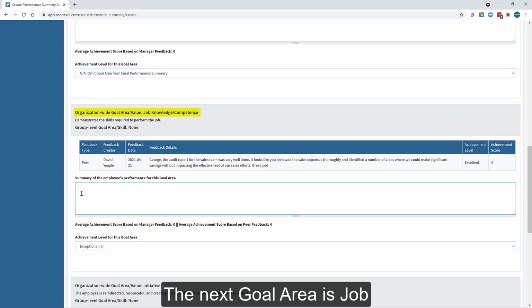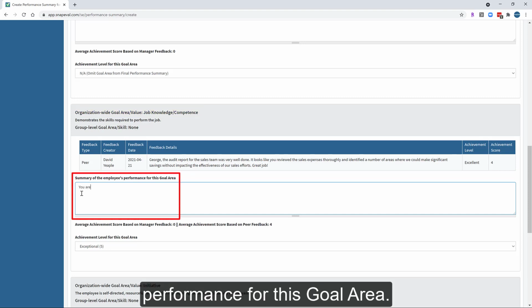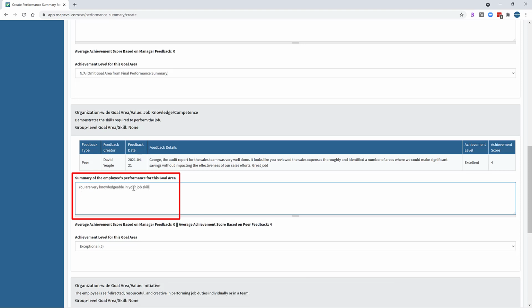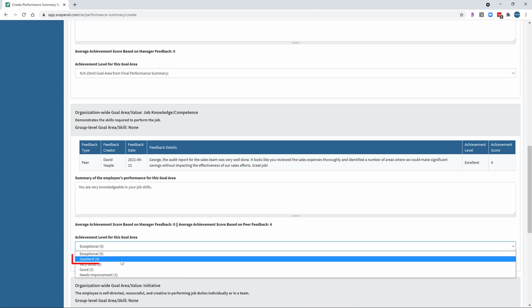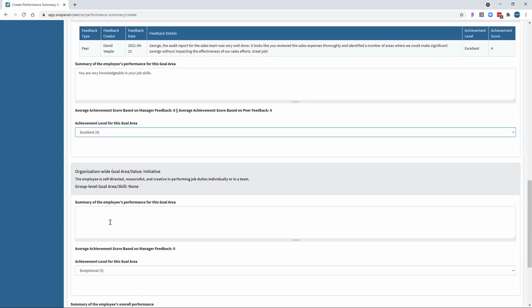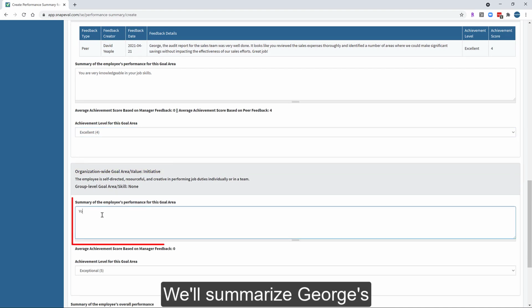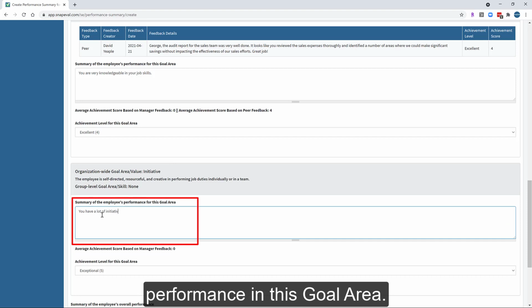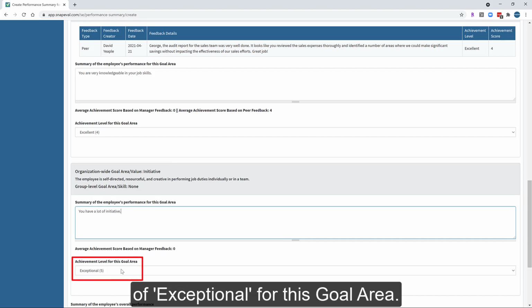The next goal area is job knowledge/competence. Let's add some comments summarizing George's performance for this goal area. We'll select an achievement level of Excellent. The last goal area is Initiative. We'll summarize George's performance in this goal area. We'll also select an achievement level of Exceptional for this goal area.